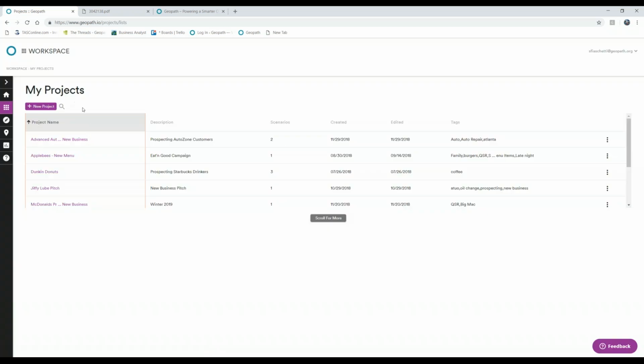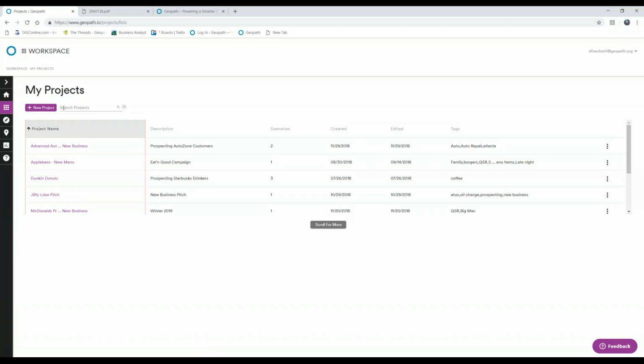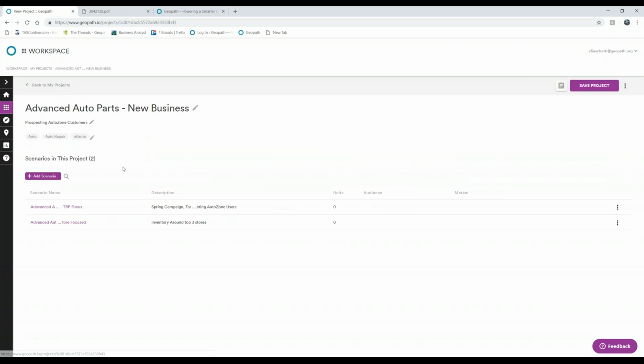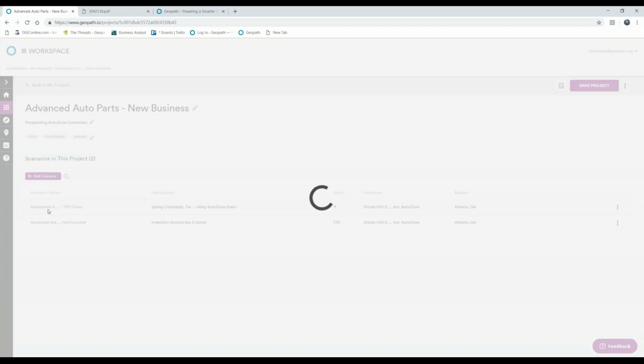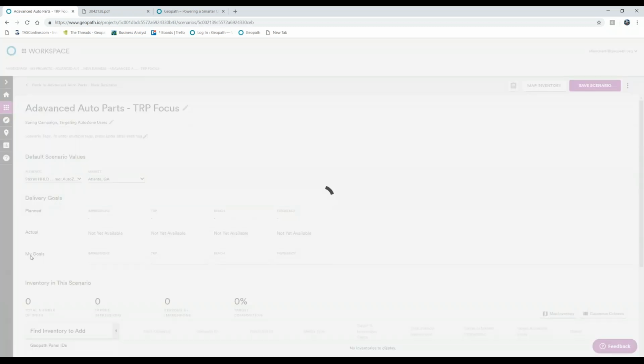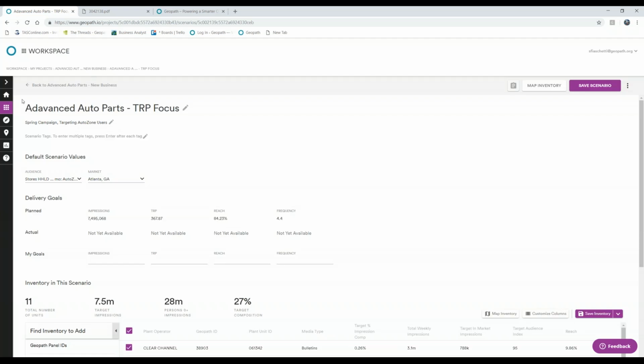So here, these are your projects, and as you're using the tool, you may have 20 or 30 projects. Let's say I just want to look at my advanced auto products one. So here, there it is. I search for it. It's advanced auto products, so it's a new business. We're prospecting AutoZone customers, and you could tag it. So if you need all your Atlanta projects or all your auto projects or whatever you want, you can use that to search. I've created 2 scenarios here. And again, you can think of a scenario as potentially a campaign or however you want to look at it. And the same way you're setting up a project in Workspace, you can do that for every scenario.